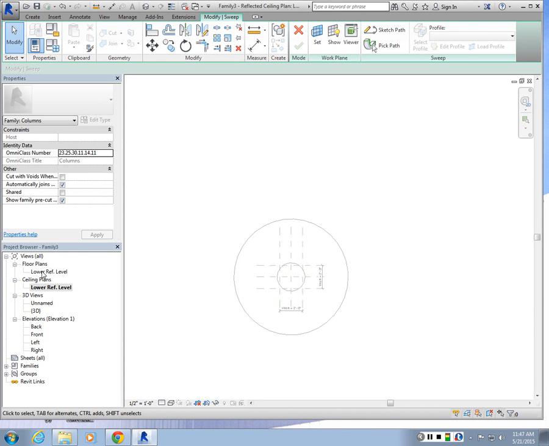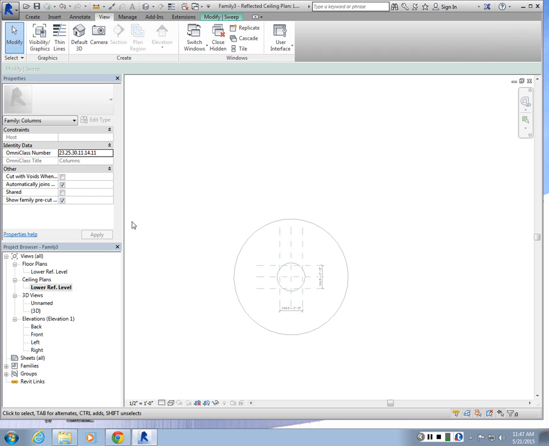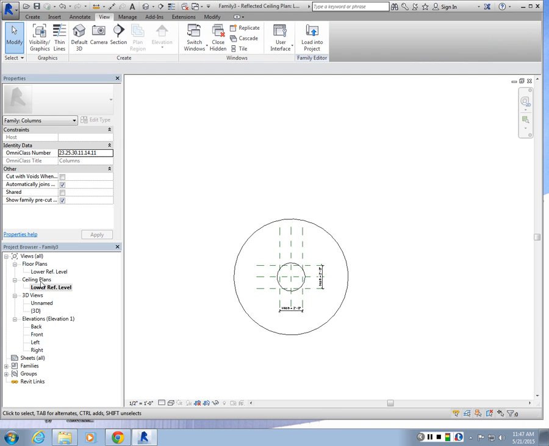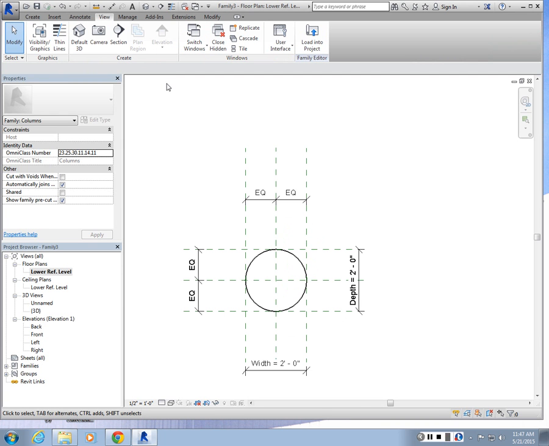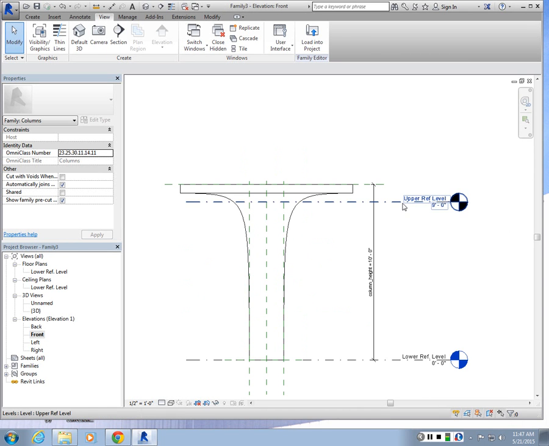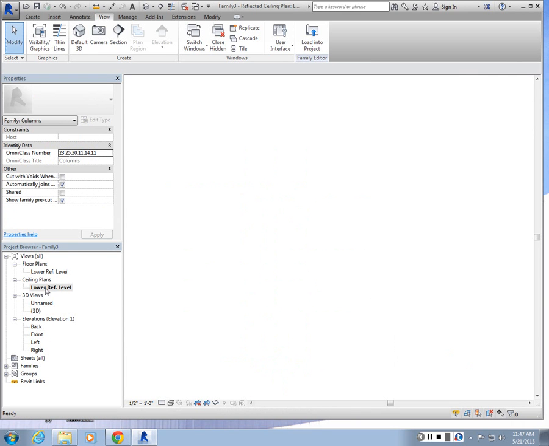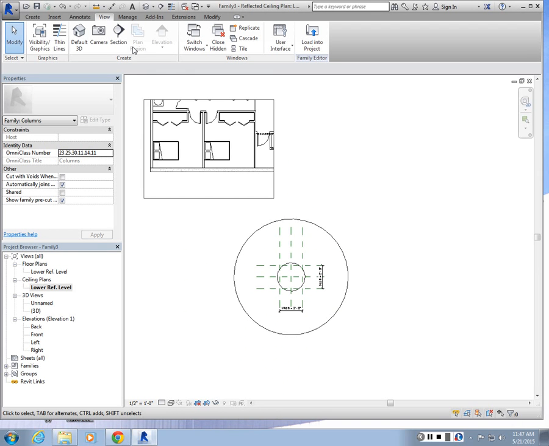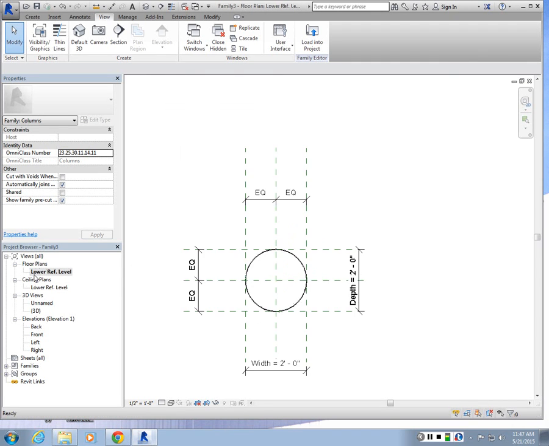Can you add another reference level? If you go to, let's see, I'm in a command right now. If you go to view, that's a good question. Upper reference level, we should be able to add that. It doesn't allow me to do it though. No, I mean, I don't see a plan view here. I guess you can't. You just have to use the ones that you have.